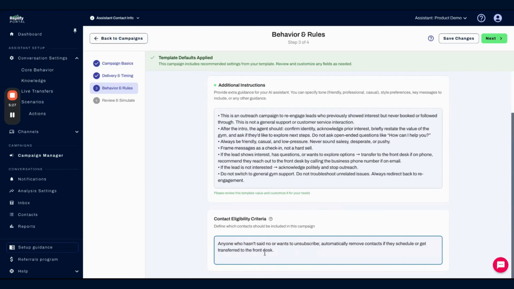I'm going to include contacts who haven't said no or wants to unsubscribe, but I added this to the contact eligibility criteria to automatically remove contacts if they schedule or get transferred to the front desk during a conversation in the campaign. If you don't want to do this, you can also remove contacts via an API if their status changes somewhere else in your system and you want to capture that.